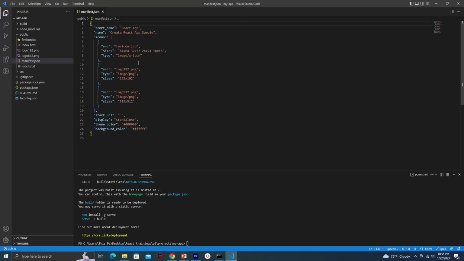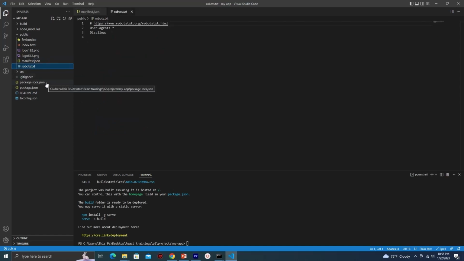According to the viewport and the different devices, the favicon is getting changed in a React application. So you can configure that in the manifest file. The robots.txt file is used to configure the search engine optimization settings.